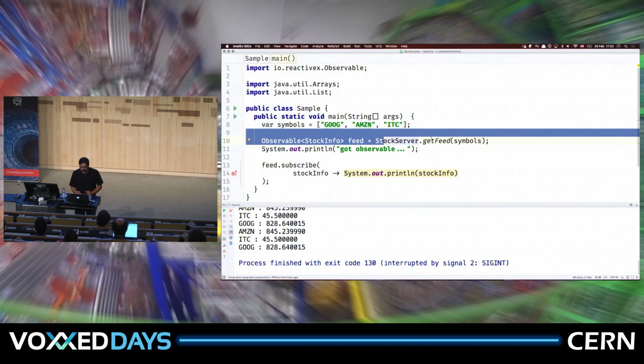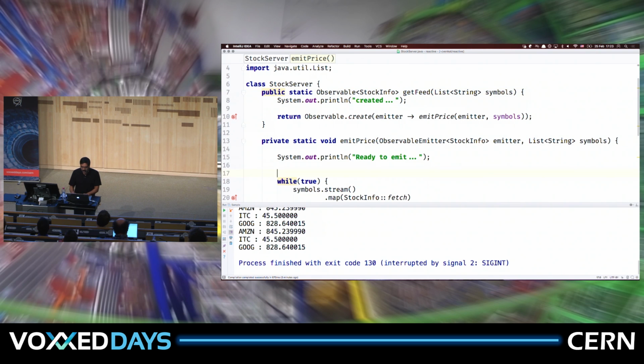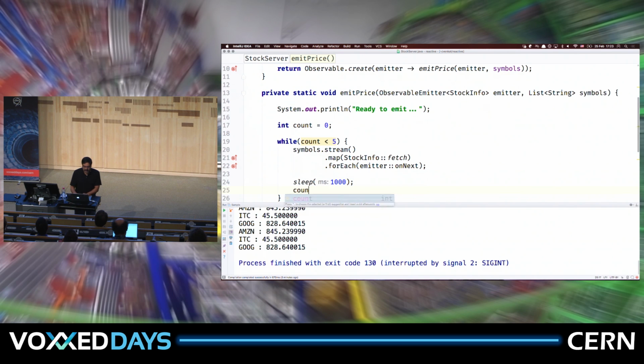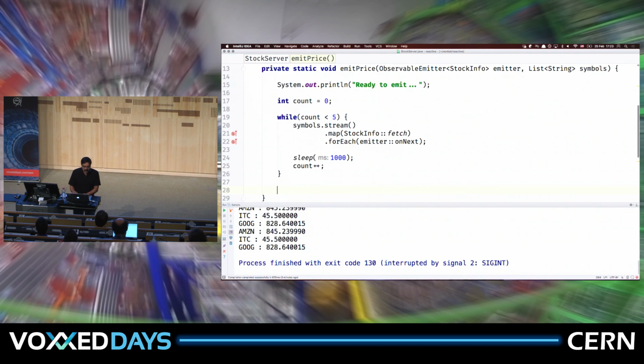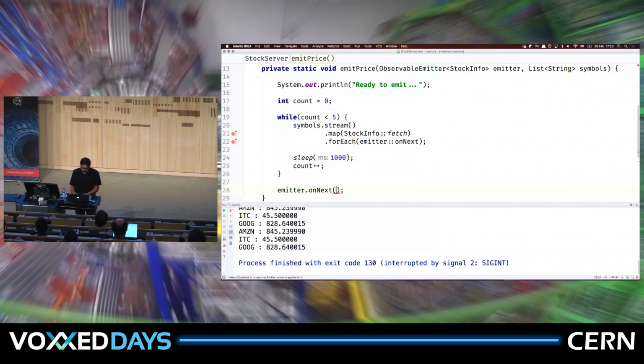I'm going to go back to the getFeed method, and in here, I'm going to make a small change. I'm going to start with a count, just as an example here. I'm going to say count is equal to 0, and I'm going to say while count is less than, let's say, 5, I want to do this work, and then, of course, I'm going to increment the count right at the end of this. But when I come out of this, just for our purpose for now, let's say emit.onNext, and I'm going to say new StockInfo, blah, and then 0.0, just so that we can actually see this come out at the moment.